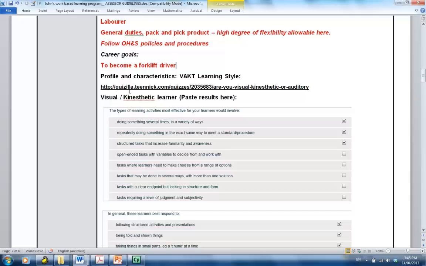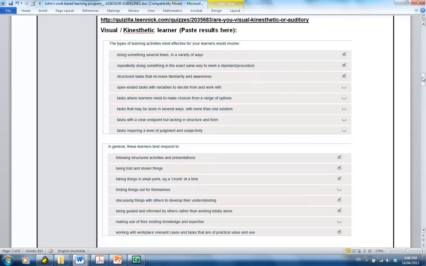Now there's another little link down here, and we'll get on to learning styles when we get into the really fun bit of training and assessment, all of the training side. So at the moment, just appreciate that in a work-based learning program, this might be another aspect.